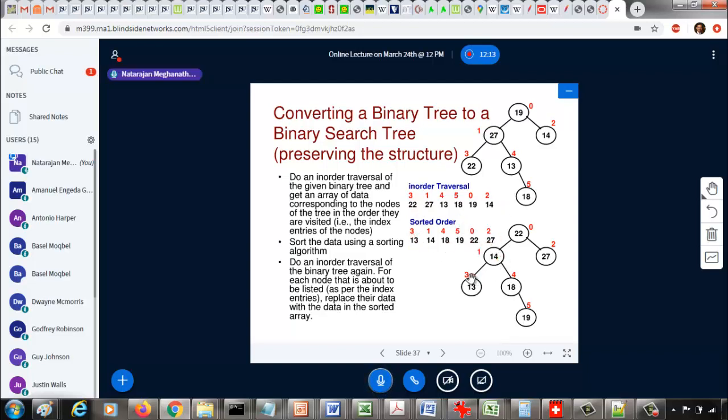For node 3, the data is now going to be 13. For node 1, the data is going to be 14. For node 4, the data is going to be 18. For node 5, the data is going to be 19, then 0 gets 22 and 2 gets 27. So we just superimpose. What is the data for those nodes? Just replace them with the data in sorted order.